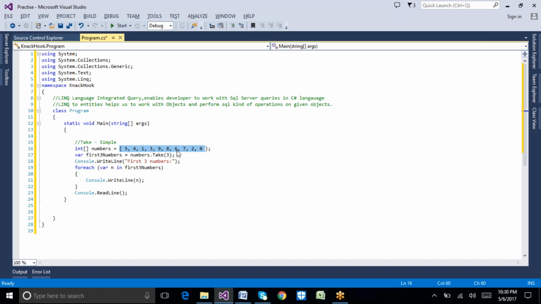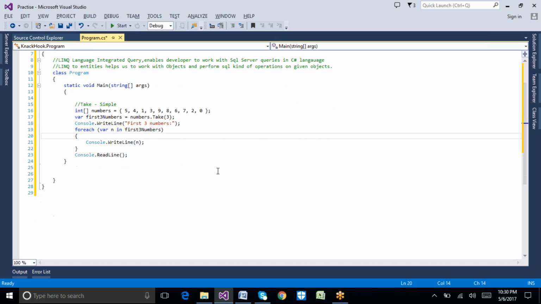The data set will come from the database. The rest of the operation we can do in our C#. That is called a LINQ query. Okay. So that is how it works. Here, the next example we are taking is the concept of take. Okay, let's see how it is working.